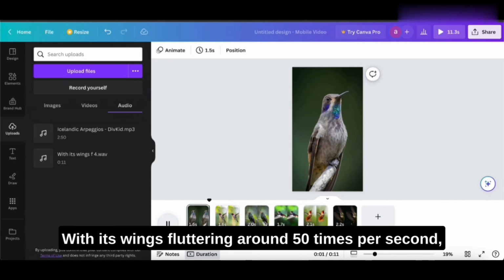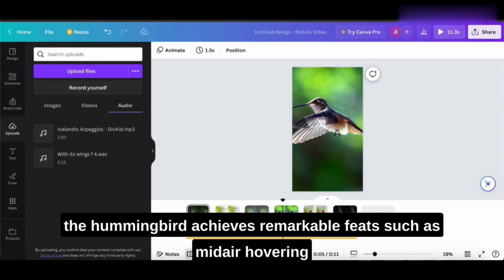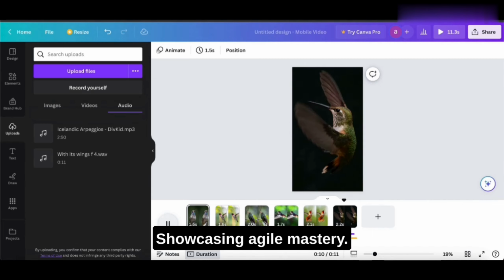With its wings fluttering around 50 times per second, the hummingbird achieves remarkable feats such as mid-air hovering and even the ability to fly backward, showcasing agile mastery.